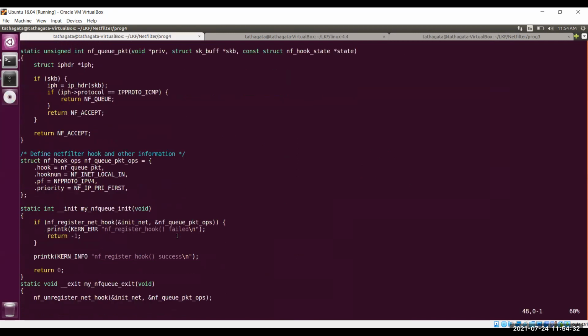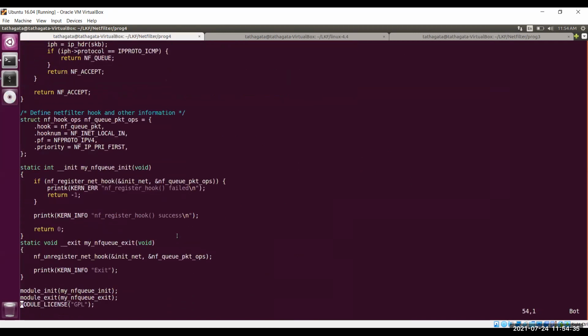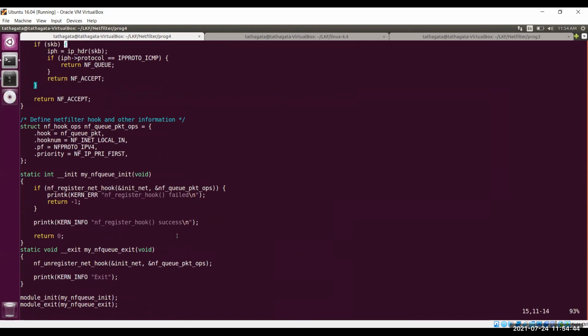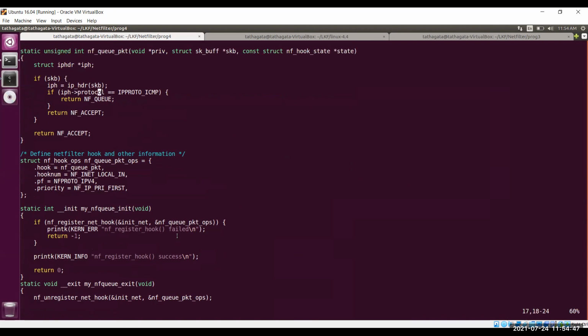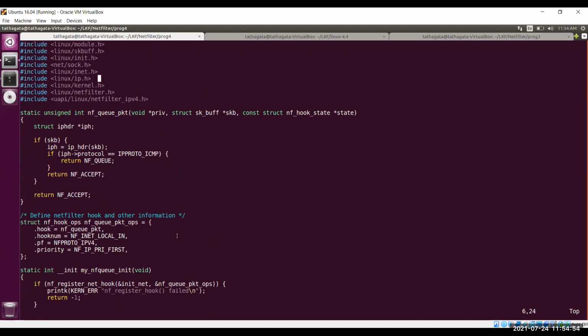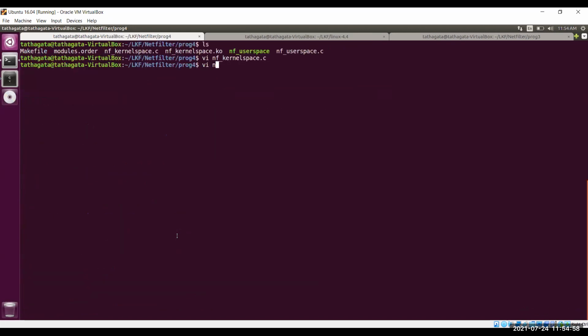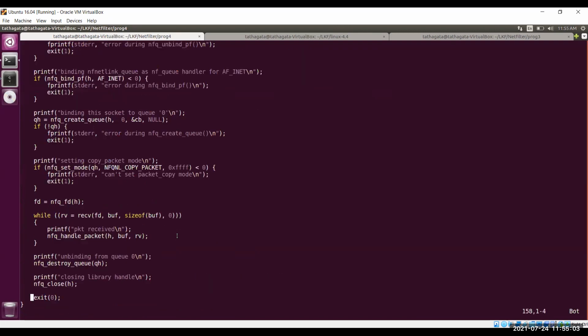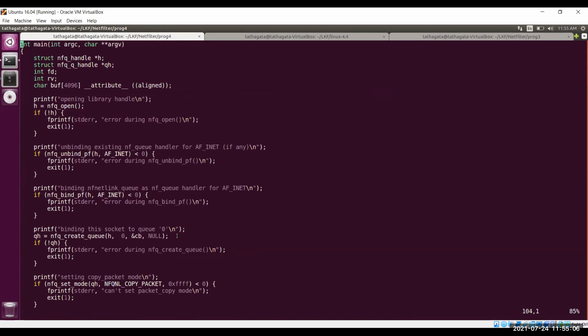This part is quite simple. I think you do not have any query about this part. This is for IPv4 packets. We are talking about local in, and then we are sending the ICMP packet to the user level process for further processing. This is simple. There is nothing much to discuss about it here. On the other hand, if you are checking the user space program, there is a lot to discuss.